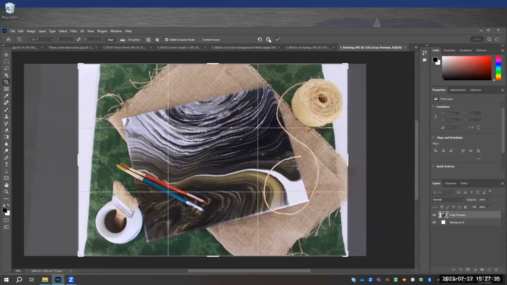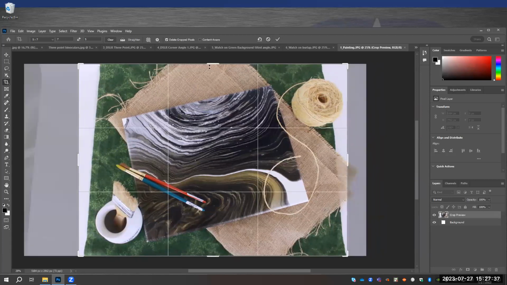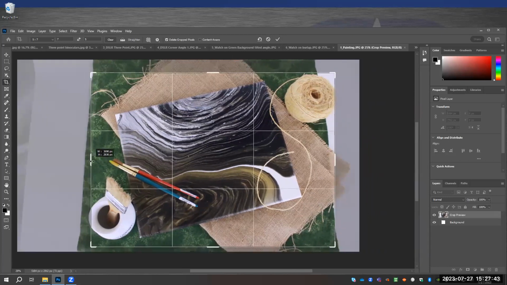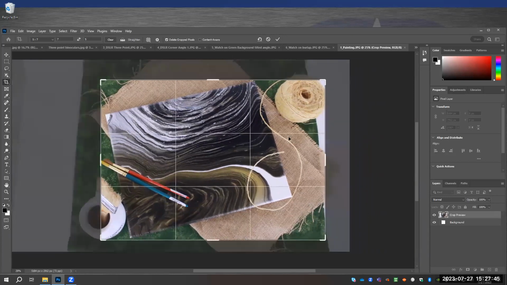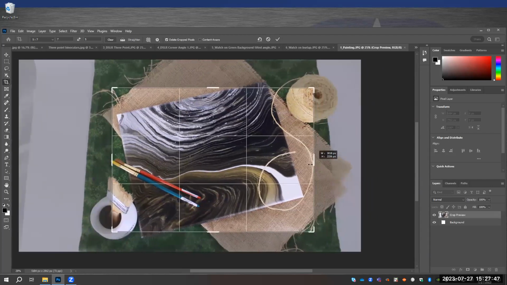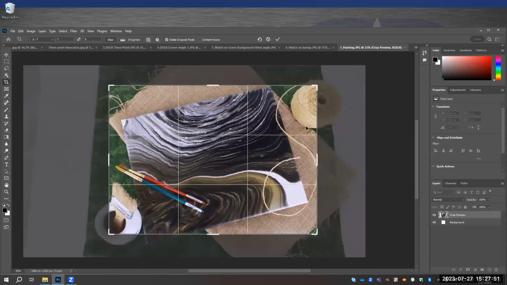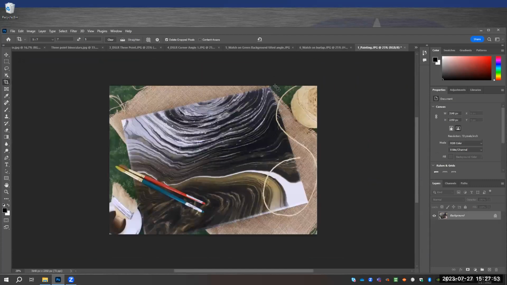There we go. And then let's get it mostly in frame. We just want to take a picture of the painting. So I'm going to bring this up a little bit. That looks good to me. So I'm going to click the check mark. Okay.